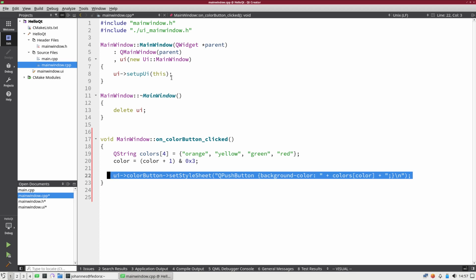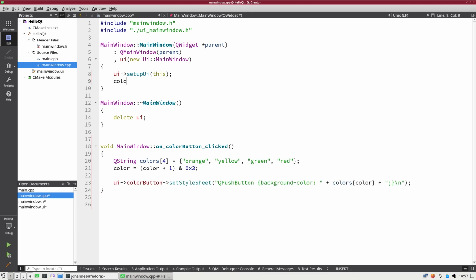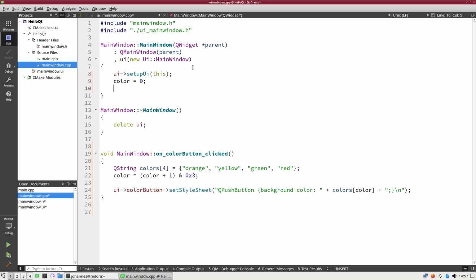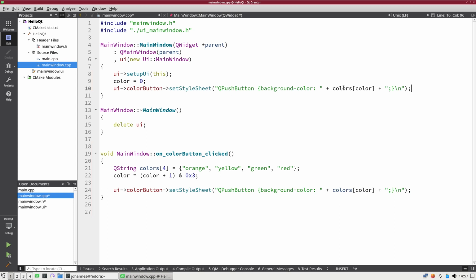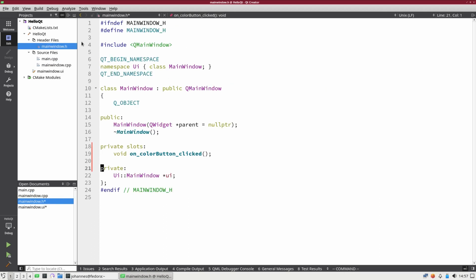Up here in my constructor I will set the color variable to 0, and I will set the color of the button initially to orange. Okay, this should do it. And of course I have to declare this color in the class header file. So here we have our new private slot, and here in the private section I will add a new variable called color.